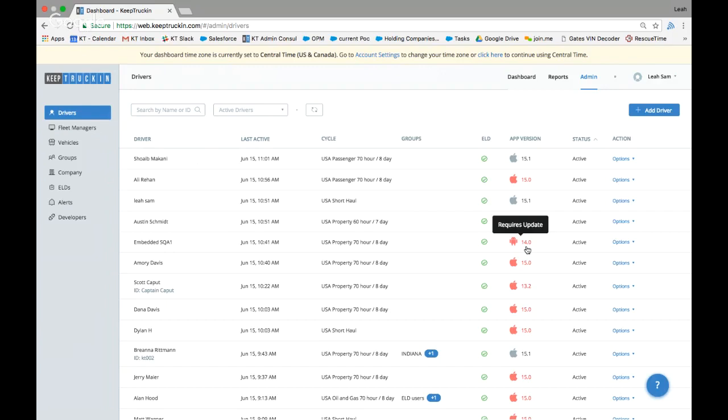So again, this is where you show what app version they're currently on and which drivers need to be updated in order to utilize this feature. Now, besides the actual app version being updated, I also mentioned that the firmware of the actual ELD device needs to be updated as well. I'm sure you're wondering where are you able to check this out? Where can I find this?